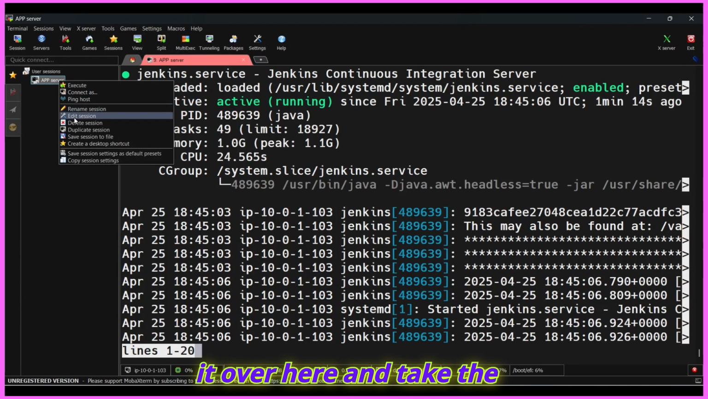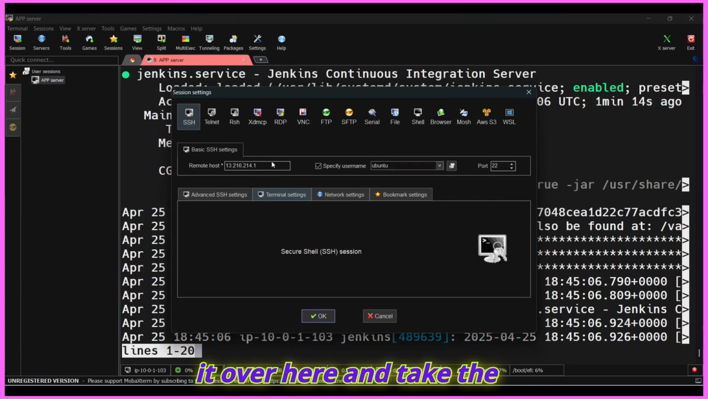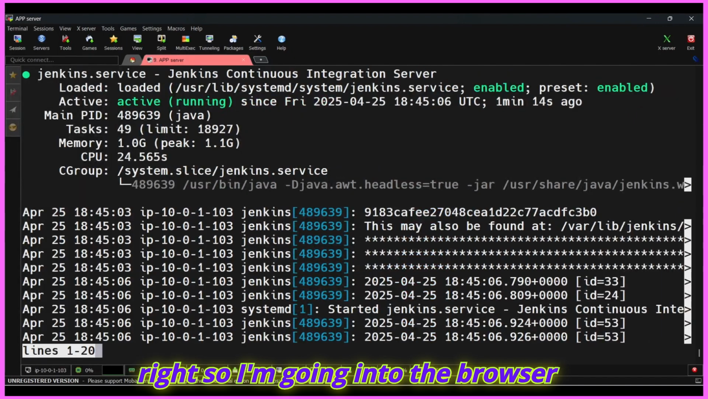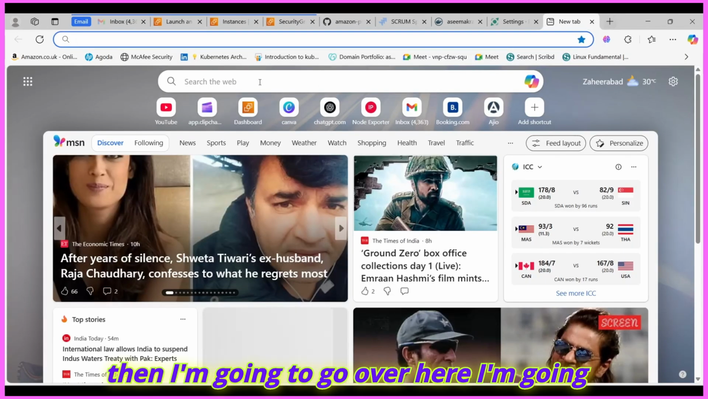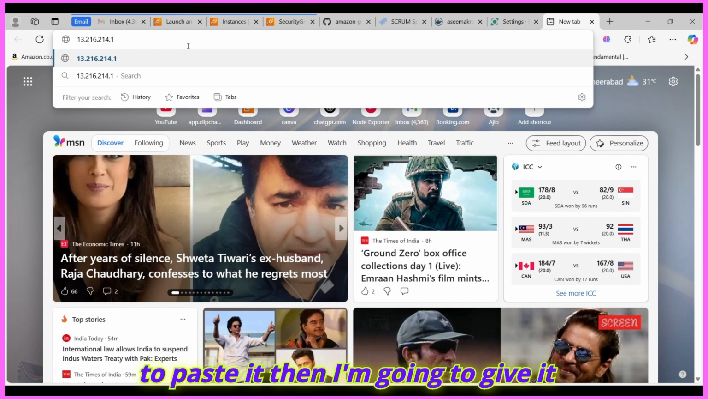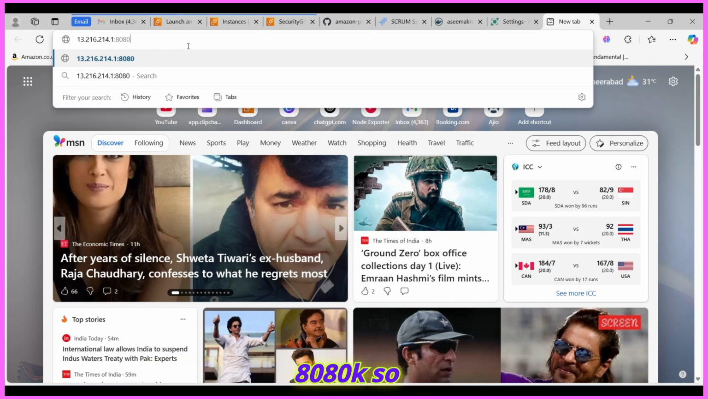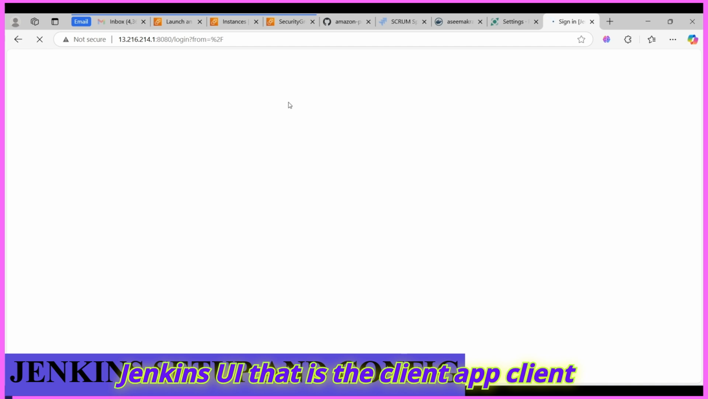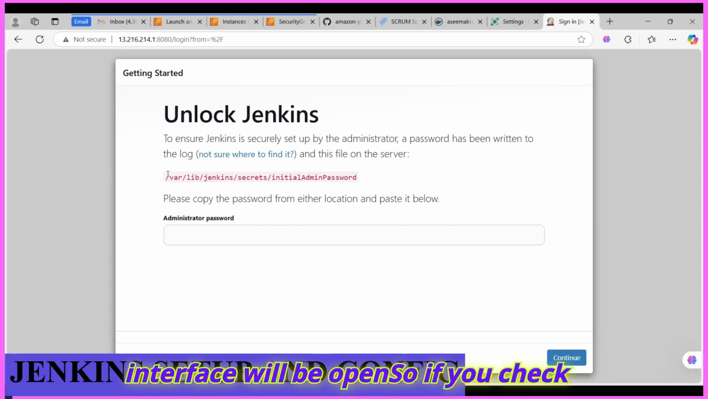Let me just edit over here and take the IP address, copy, right? So I'm going into the browser, then I'm going to paste it, then I'm going to give it 8080. Okay, so the Jenkins UI, that is the client interface, will be open.